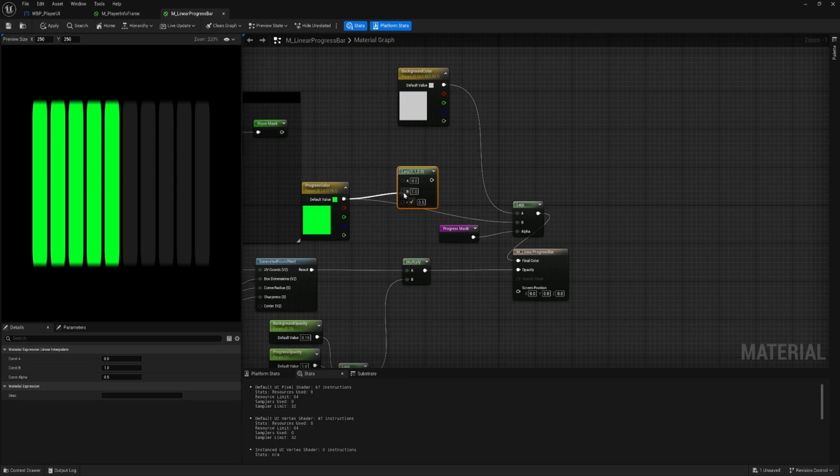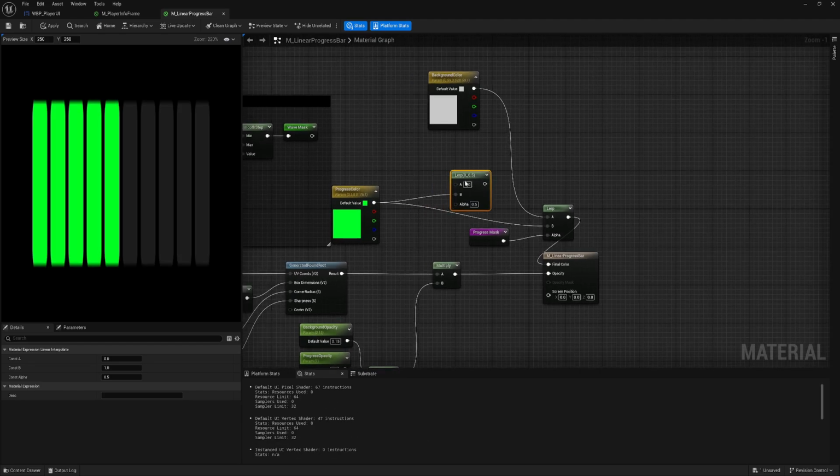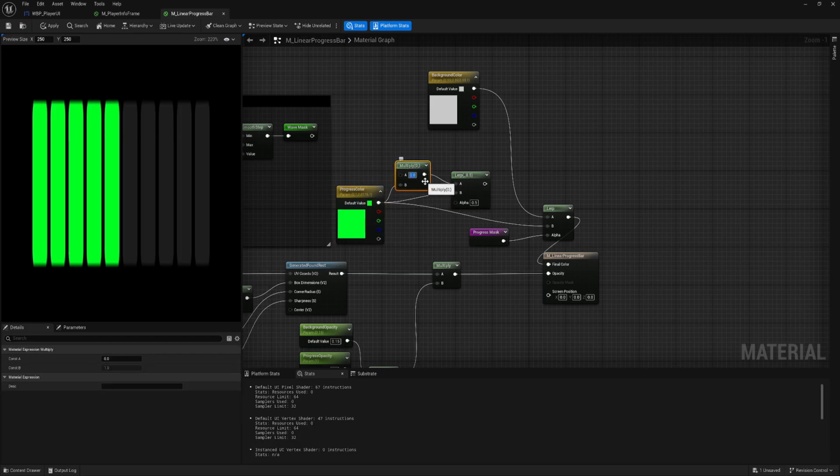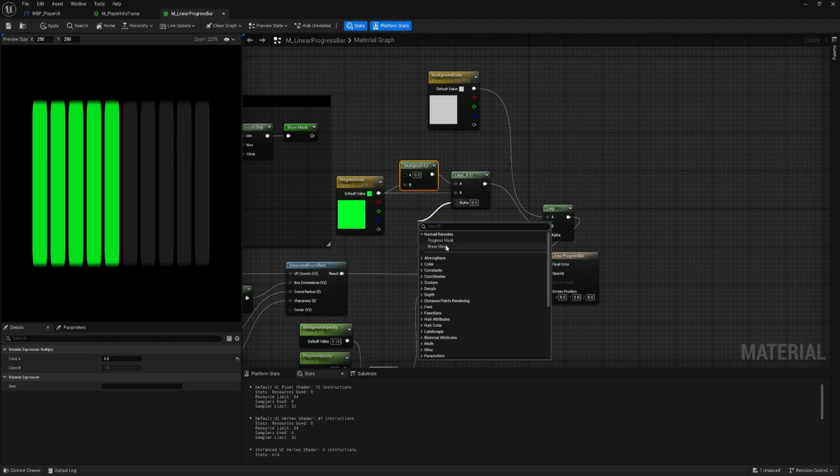So this one directly goes into B, but into A, I want to use multiply. And in multiply, maybe something like 0.5. So it will dim it, right? It will be less bright. Like that. And then from the lerp into that B. So now for the mask, we need our wave mask.